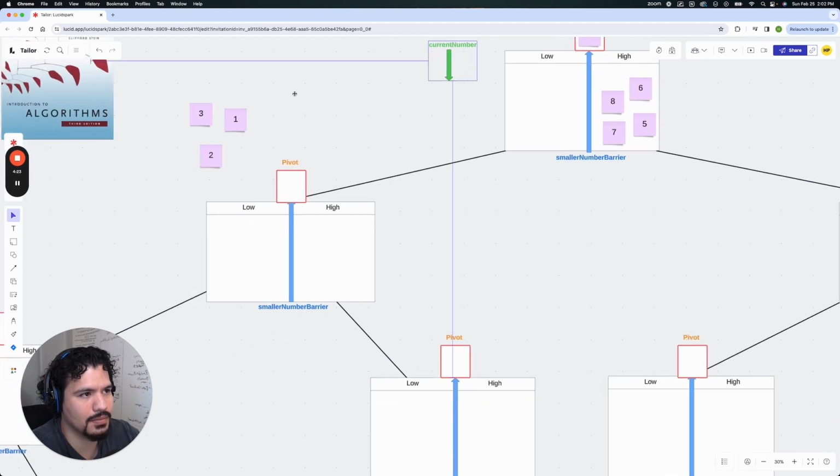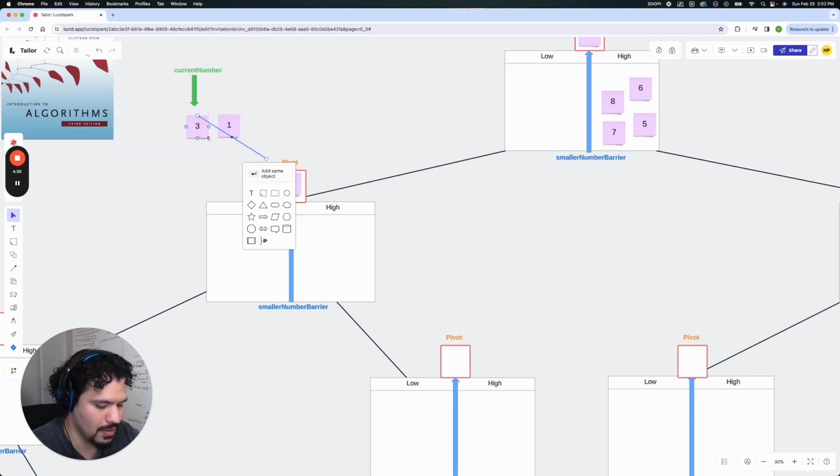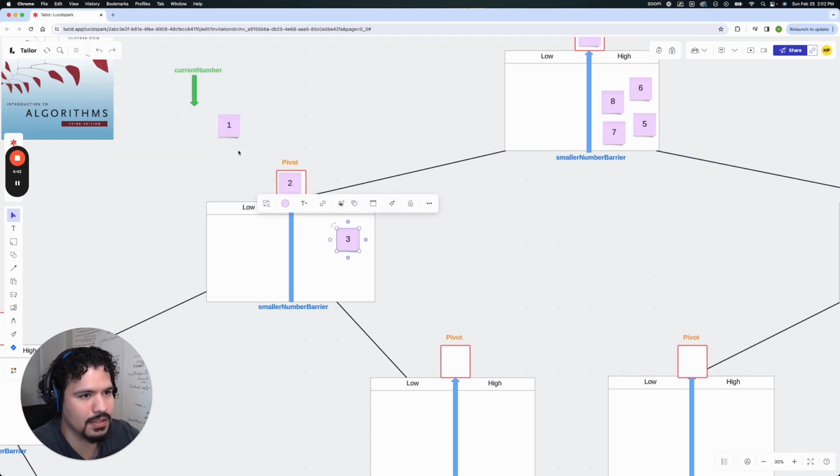So now, for a pivot element, we're going to select the last number from this smaller list. In this case, it's going to be the 2. And same thing, we're going to check, is this number bigger or smaller than the 2? 3 is bigger. We're going to put it on the right side. Number 1, is this bigger or smaller than the 2? It's smaller, so we're going to put it on the left side.